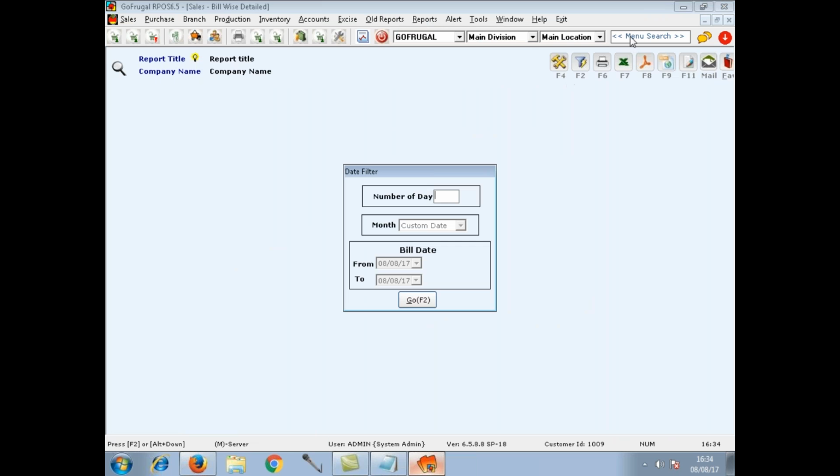You can also go through the menu search here and type the report name if you're aware of it. And in this filter option, you just need to use the enter key on your keyboard. The number of days is for when you want to filter the reports for, say, the last 2 days. Then you can give the option here as 2 and directly click on go, or you can press F2.